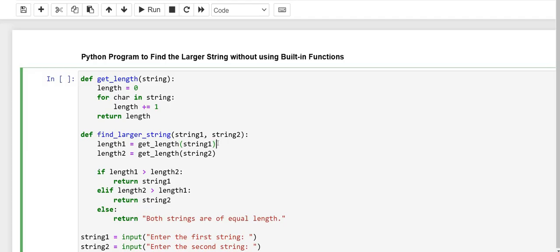So in the next line, the lengths of string 1 and string 2 are calculated by calling the getLength function. The results are stored in length 1 and length 2 respectively. So in the next line, the if statement checks whether the length of string 1 is greater than the length of string 2. If true, this means string 1 is the larger string.